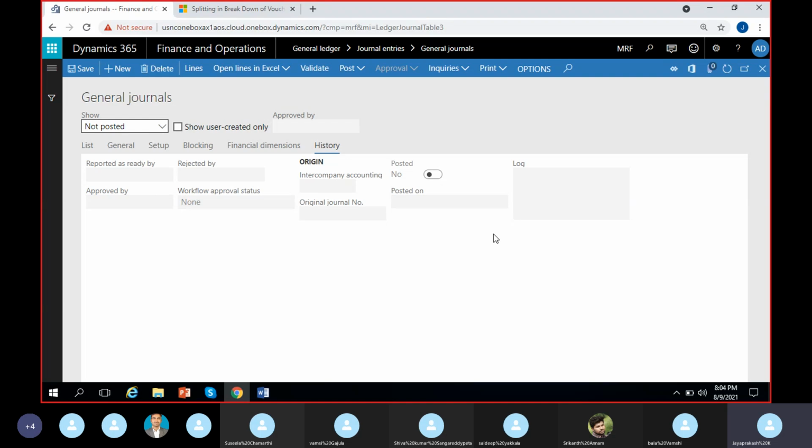We will design the step-by-step method of who has to approve the workflow, who are the persons who have permissions to approve such a workflow or such a journal. So that mechanism is there. For now, we don't have any workflows enabled for any of our journals in this legal entity. We can create and enable workflows if we want.